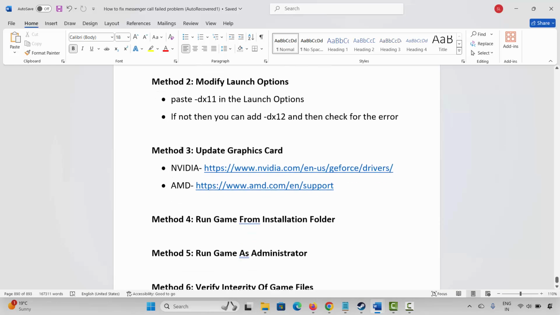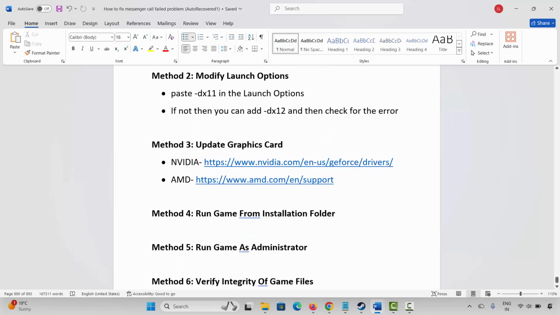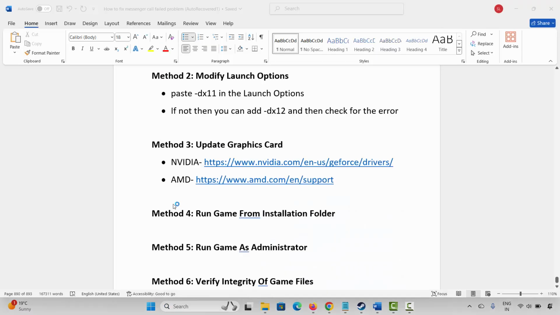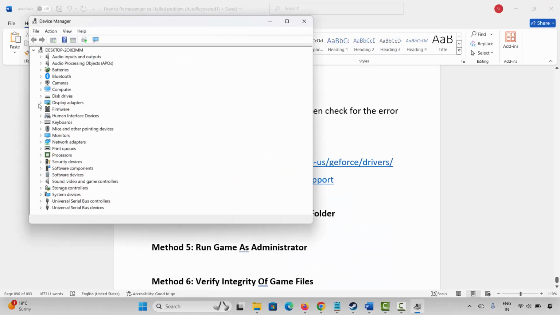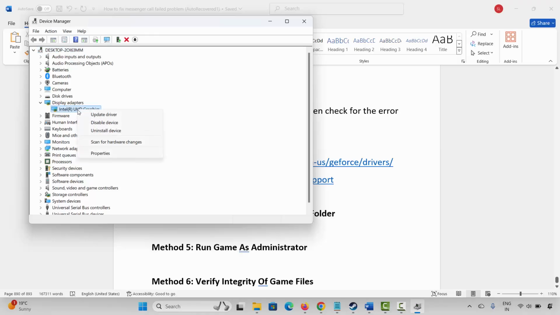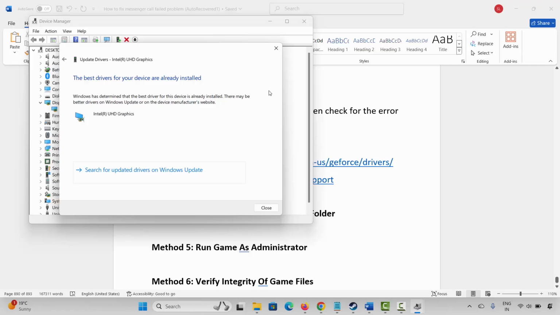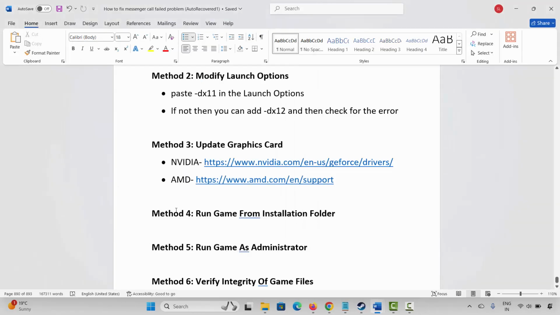If not, next method is to update your graphics card. So for that, go to the Windows search for device manager. Now here you have to expand display adapter, select your graphics card, right click on it, click on update driver and then click on search automatically for drivers. So this will check and update your graphics drivers, and after updating, try to launch the game. NVIDIA and AMD users, go through the link already provided in the description and you can easily update your graphics card from there.